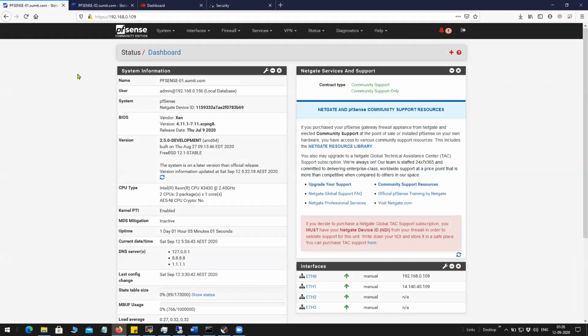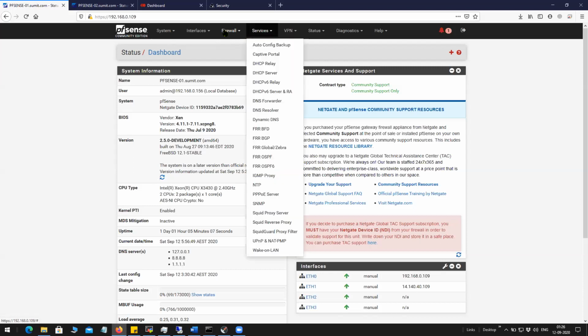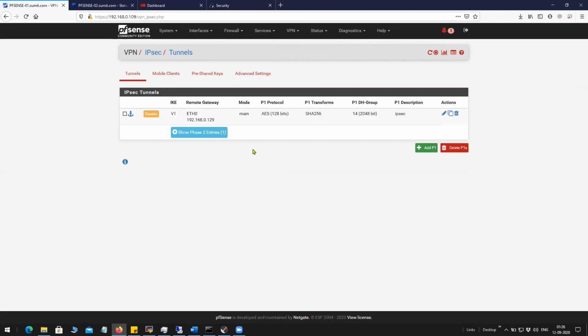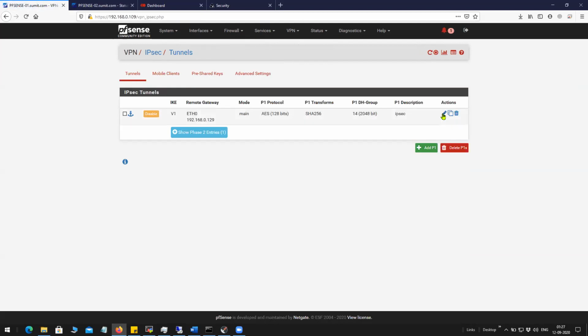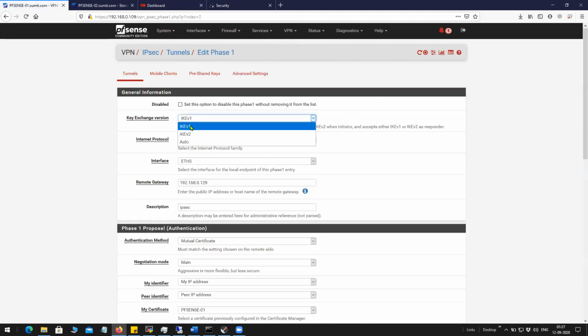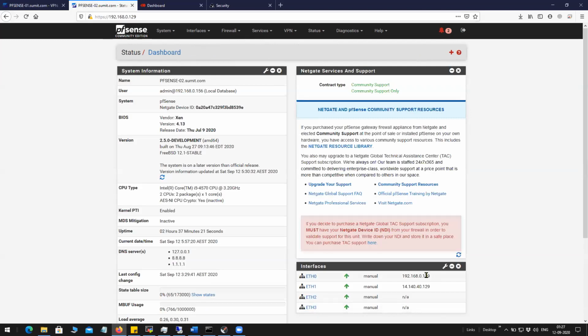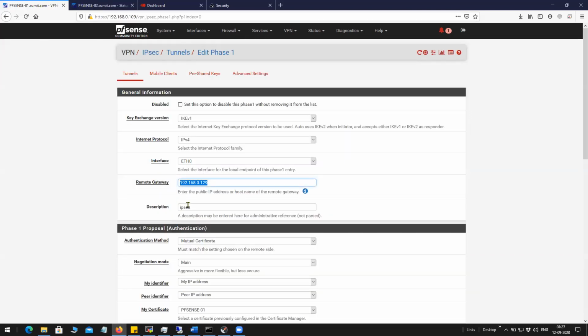So this is PfSense Firewall 1. The VPN configuration, well, for that you'll have to go to VPN IPsec. I already have this configuration, so it's very simple. Let me show you the configuration. So you can see here tunnel, IKE version 1, IPv4. The interface that I'm going to use is EX0, which is having the IP address 192.168.0.109. The remote IP is this. This guy is peer IP. And then I've given a description as IPsec.